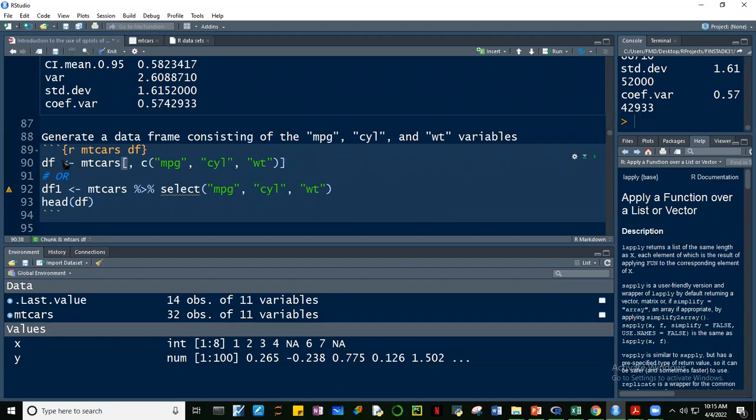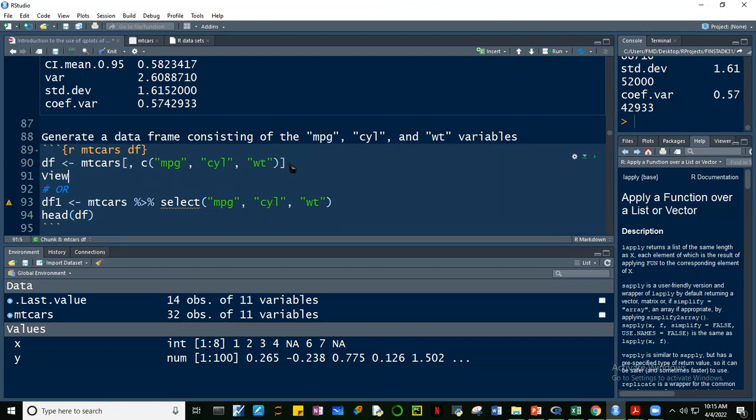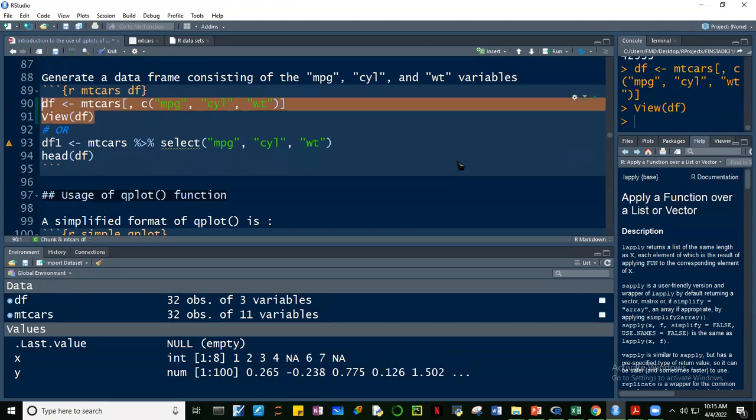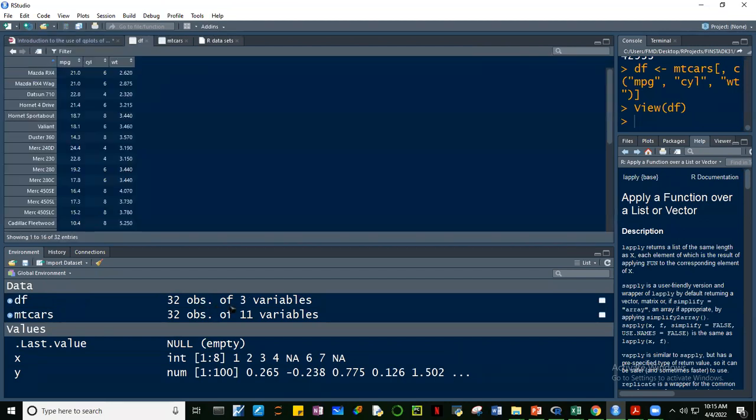Pag generate natin to, tapos i-view na natin para mas mabilis. df. Okay, so let's run both of this. Enter. Yan, lalabas na dito guys si df. No? 32 observations of 3 variables. It only includes MPG, cylinder, and the weight.